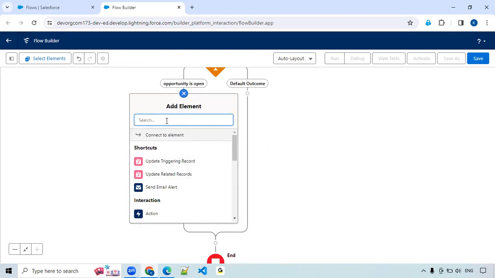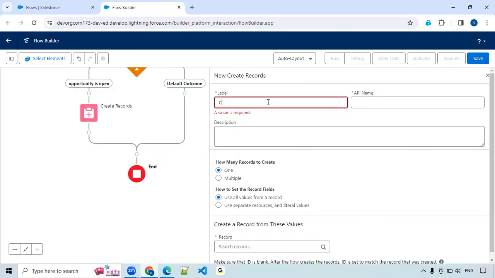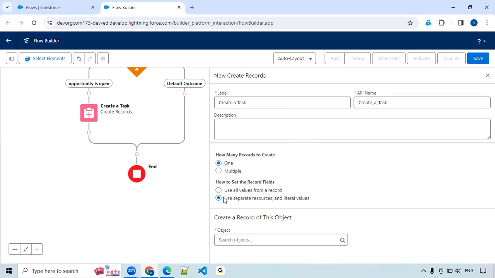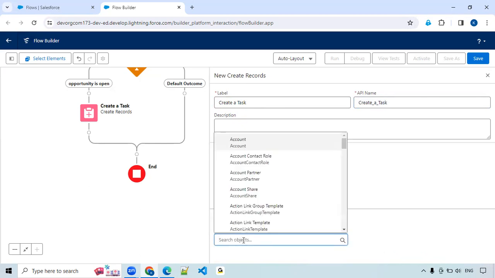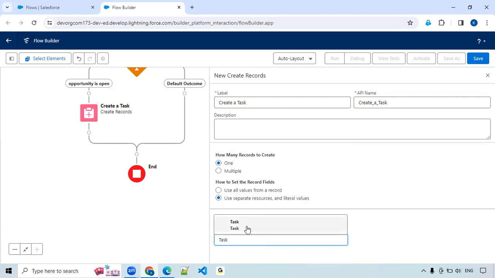Here search for Create Records, and create a task. Now we select 'Use separate resources and literal values'. Then we select the Task object.